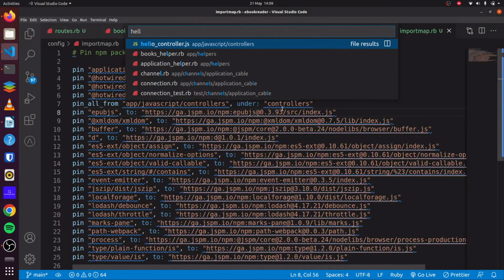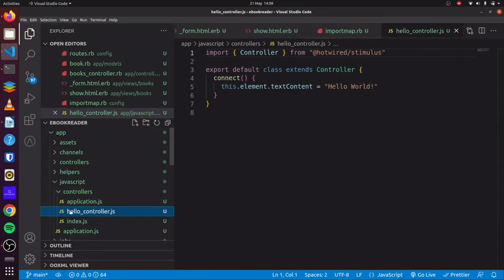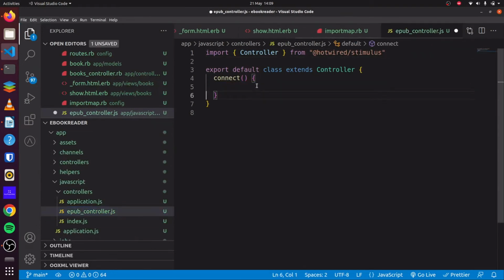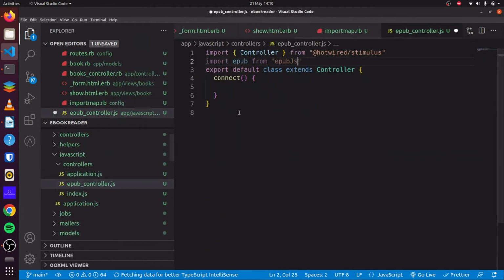So you go to our stimulus controller hello here. Let's just rename this to Epub controller. And we don't need this here. Then we import Epub from EpubJs, or how's it spelled? Let's change this to Epub.